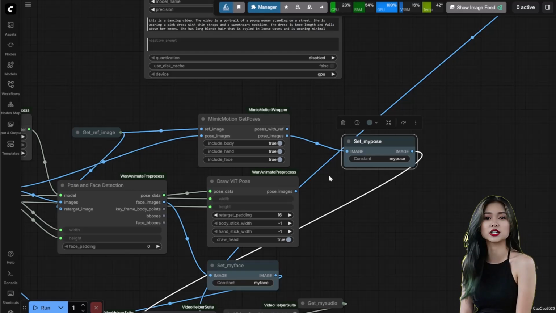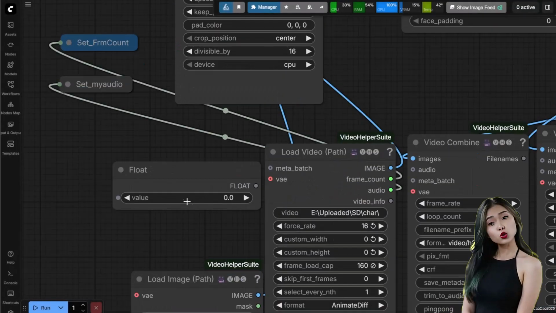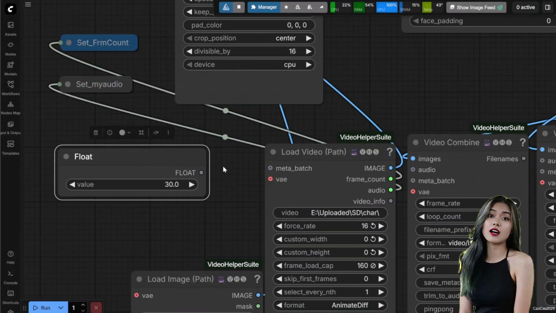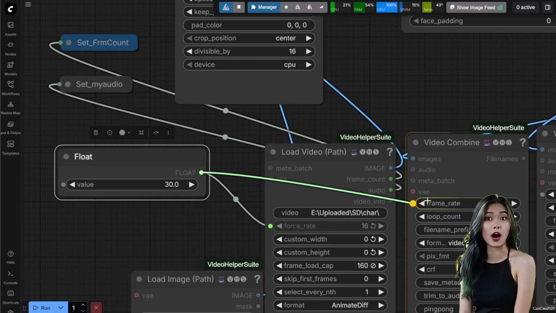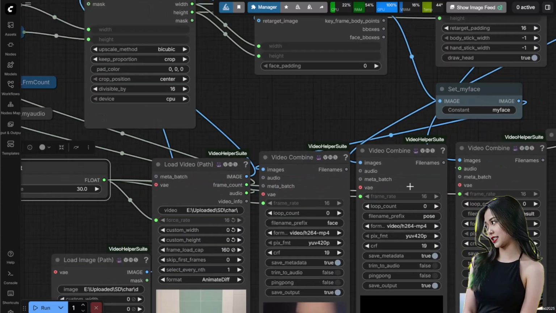One small but important tweak: I've changed the frame rate to 30 FPS. This ensures the motion stays fluid and matches the high quality of the Wan 2.2 model. That's it for the setup. Let's fire up the queue and see what happens.